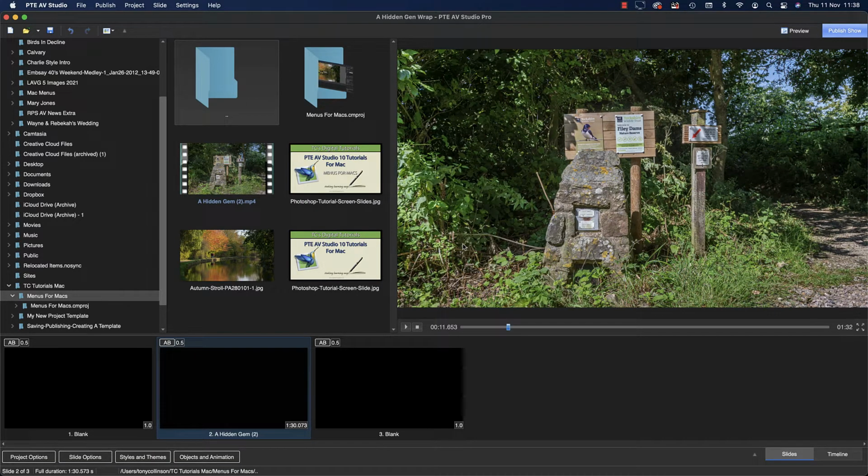It's actually done. So we're going to have a look now at the menu, and then we'll just tidy up a little bit later on with some of the anomalies on PTE AV Studio on a Mac as opposed to on Windows.